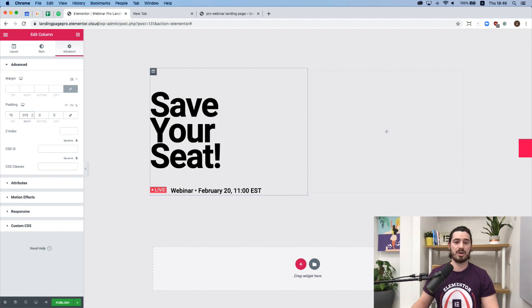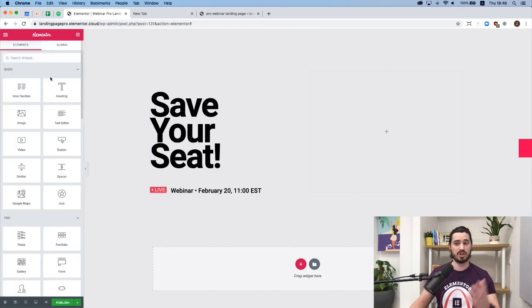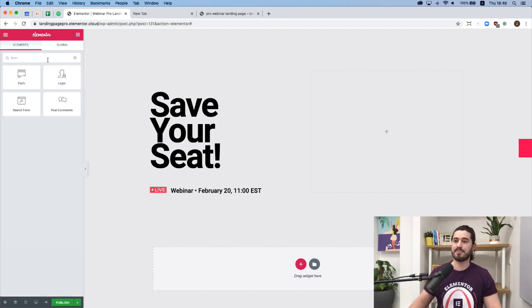Now we are ready to drag in a form widget. Okay, so I'll go to the widgets. We're going to start designing the form in the column on the right. So I'll just go ahead and search for form, and I'll drag it in over here.